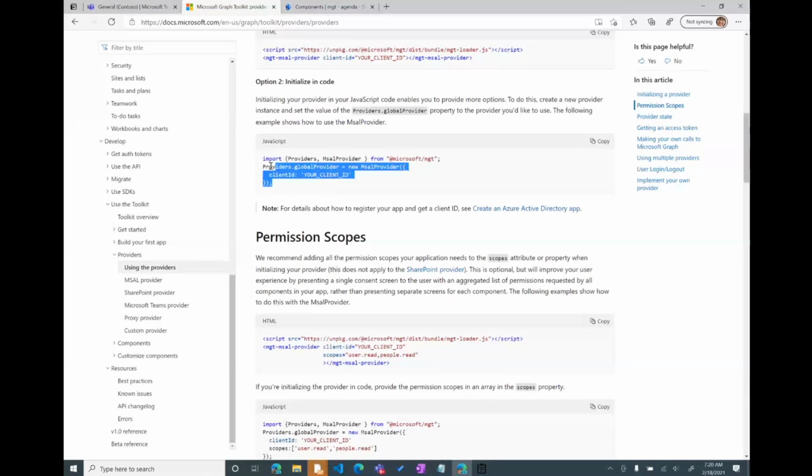So if you wanted to authenticate using Microsoft Identity with the Graph on your web app, then this is pretty much all the code you need. You just have to say provider.globalProvider equals new MsalProvider and provide the client ID of your app registration. And what's great about this provider, like I had mentioned before, is that it's not only to get authenticated for your MGT components to work, but this provides an endpoint through which you can call any Graph API as well.